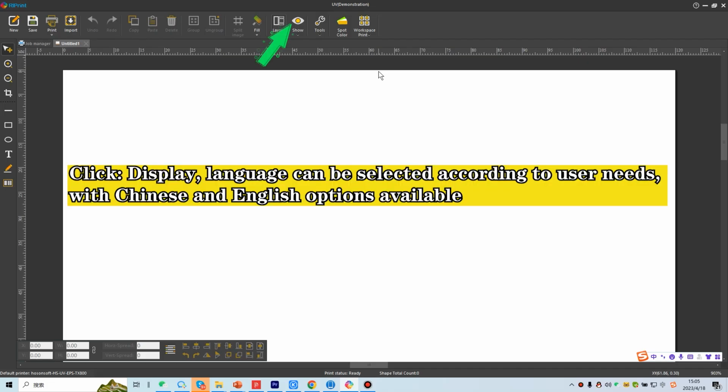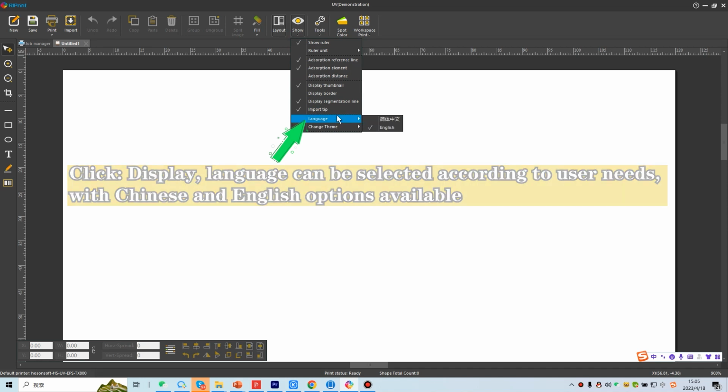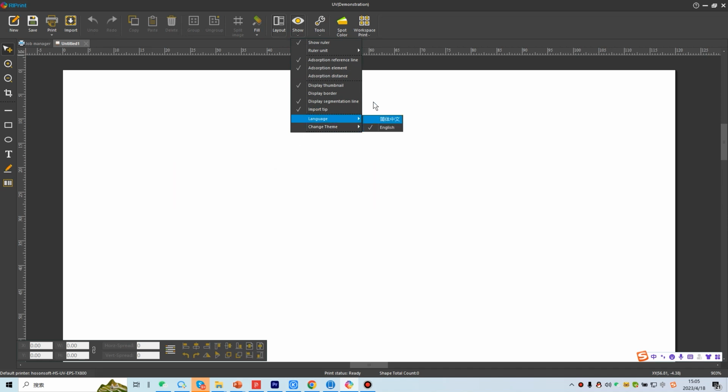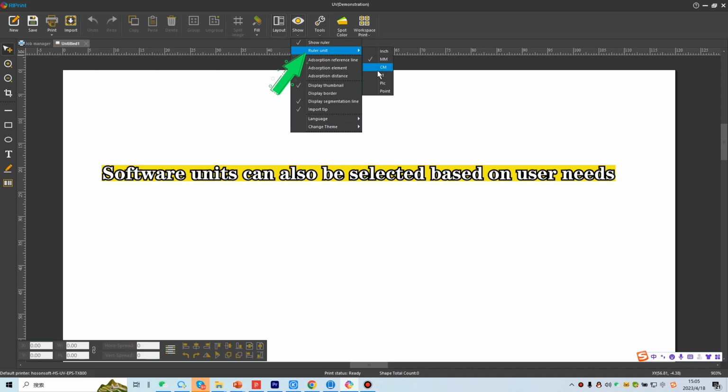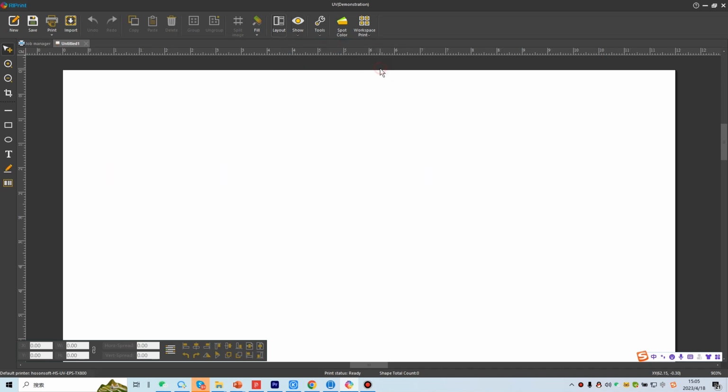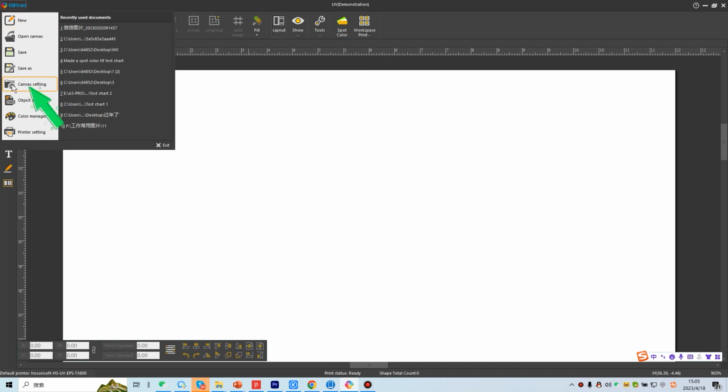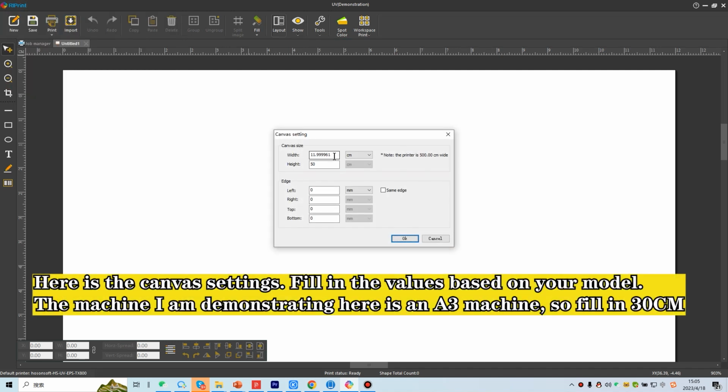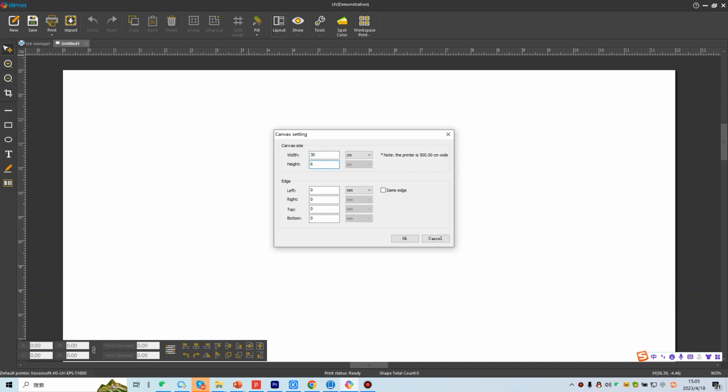Click Display. Language can be selected according to user needs, with Chinese and English options available. Software units can also be selected based on user needs. Here is the canvas settings. Fill in the values based on your model. The machine I am demonstrating here is an A3 machine, so fill in 30 centimeters.